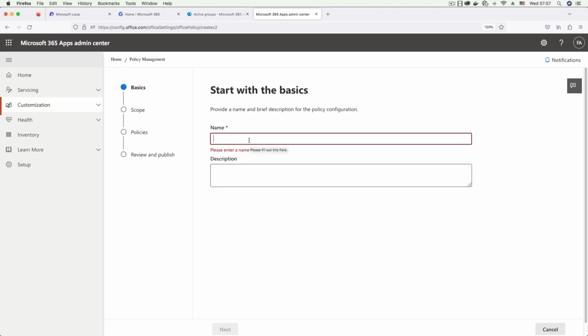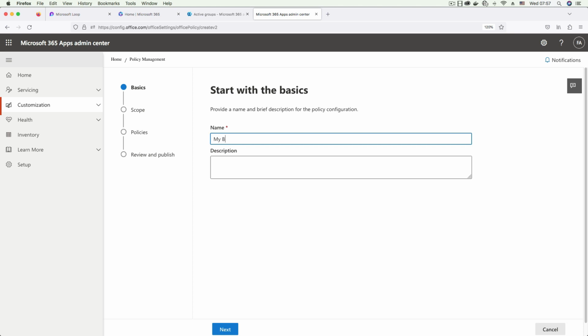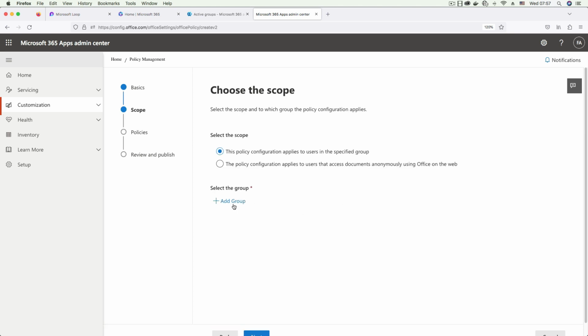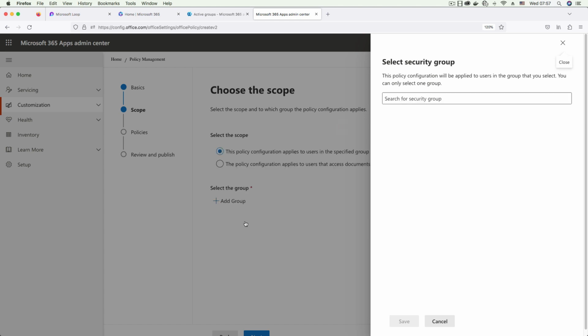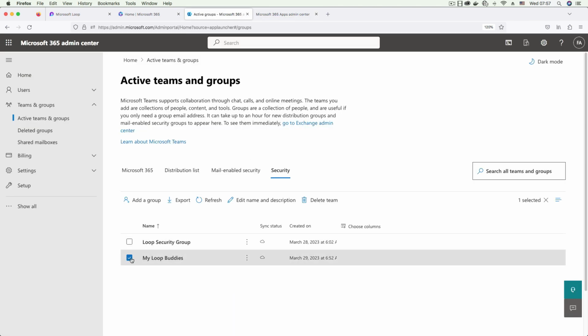So to create a policy, you just say my buddies policy. Click next. Then we add a group. And here we can select a group. So we can select any of these groups. My loop buddies. So we want to go with my loop buddies.